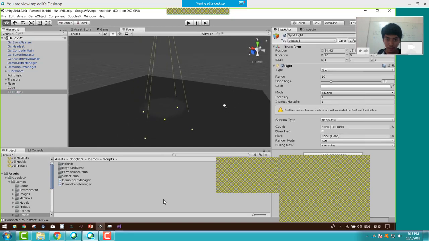Just like the point light, you can set the range on it to make it longer or shorter. And the spot angle, you can set as well, as you can see here.